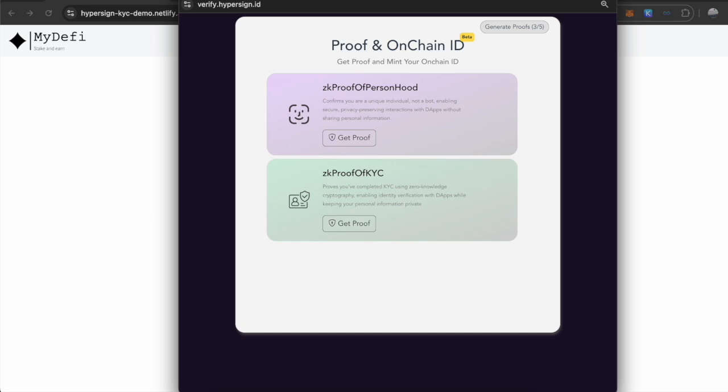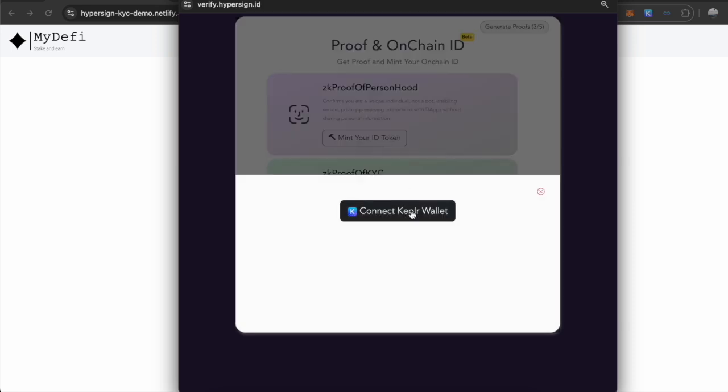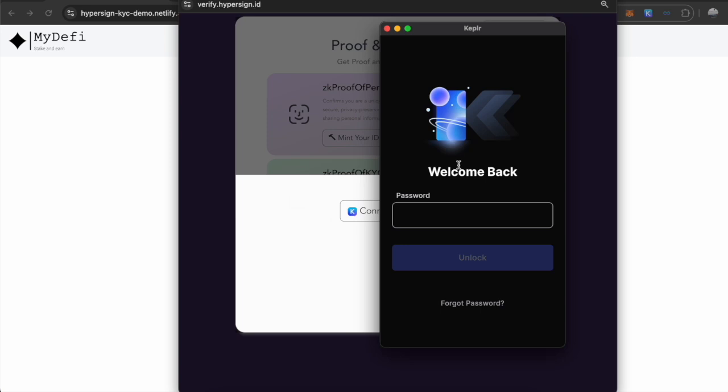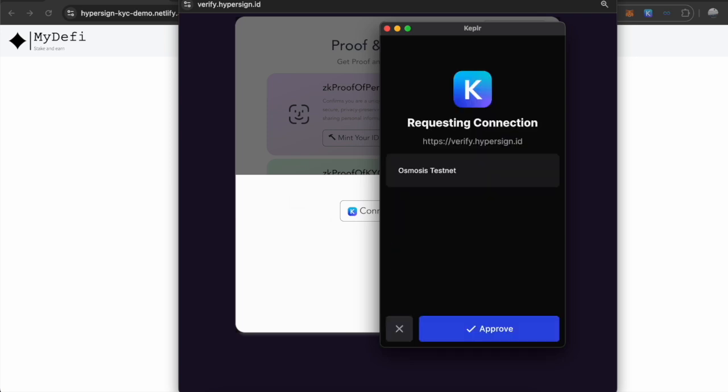Once the ID verification finishes, we proceed to the on-chain proof generation and ID minting step. So for every claim the dApp asked from the user, the user has to generate a respective zero knowledge proof and mint their ID token. So let's go ahead and start generating our proofs. Now that our proofs have been generated, let's go ahead and mint our token. So here I'm going to use the Keplr wallet to mint my token.